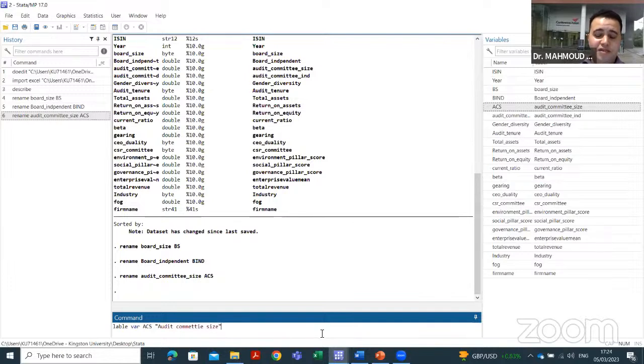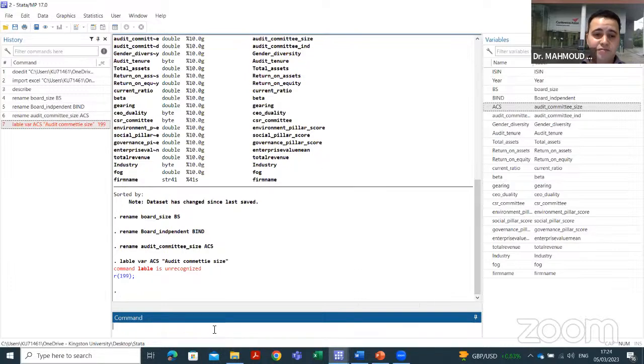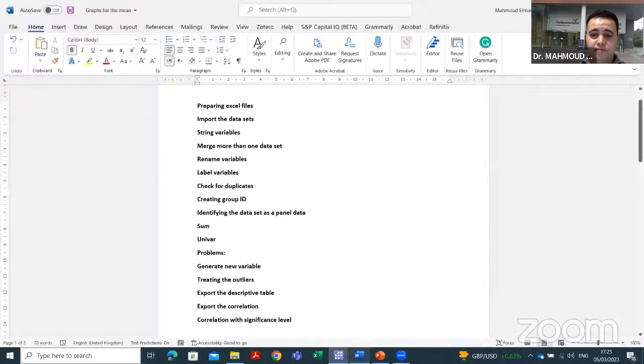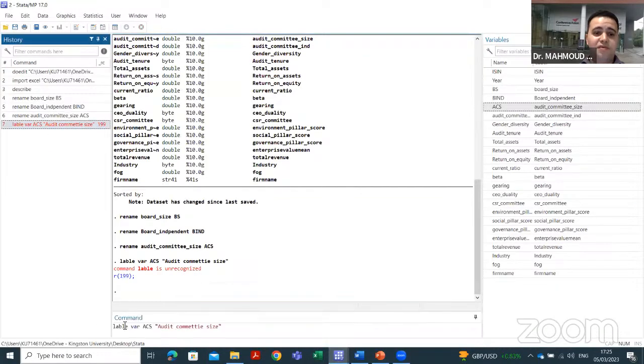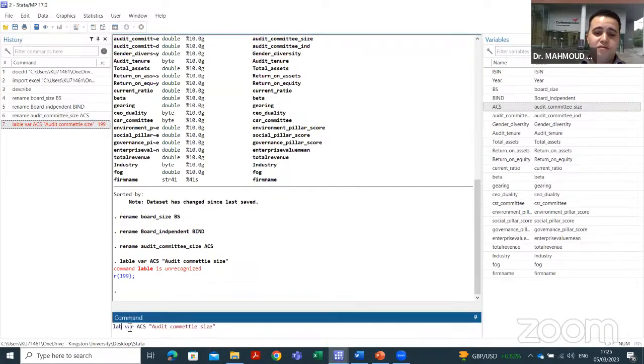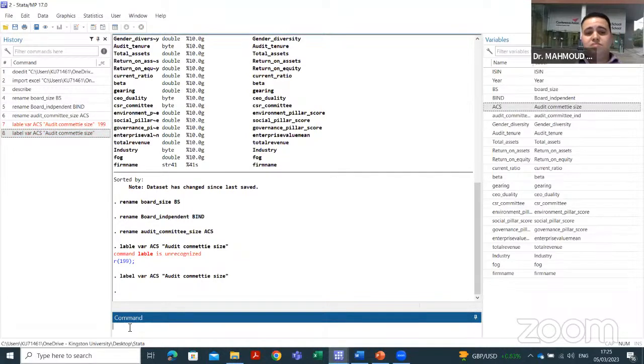One more time, if you can see the command area here: label, variable or var, and then you put the variable name, and in quotation marks, you write the label you want to use. When you press enter on that, one second. Yes, label just had a spelling mistake. So you get the variable from here, label. What has happened on the right-hand side? Right under the label: audit committee size.